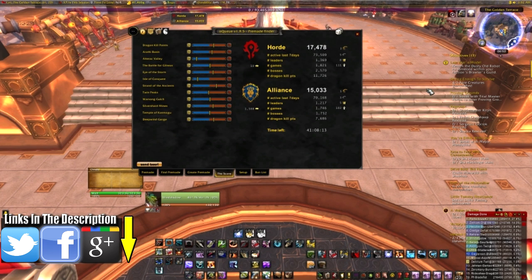I'm not sure if this is within this battle group or what exactly it is, but basically the Horde is just beating the Alliance in every way currently, which is just telling you how many people have been active in the last 7 days. You can see it's 73k to 70k. You can see how many leaders there were, how many games there were, how many bosses they've killed, I think it is, and how many dragon kill points they've accrued via killing all of those things. And you can see the score over there as well.